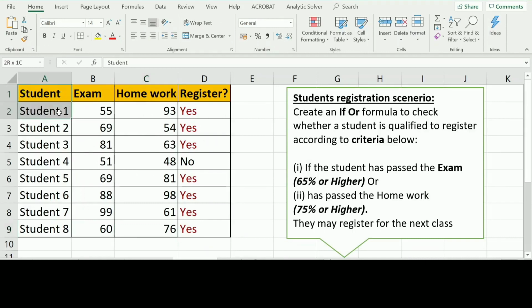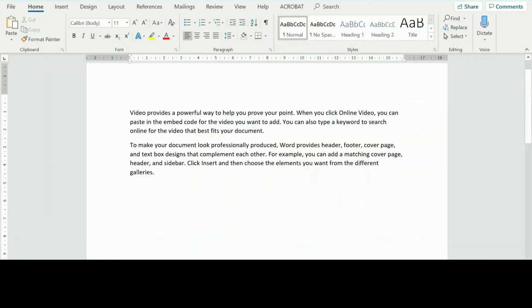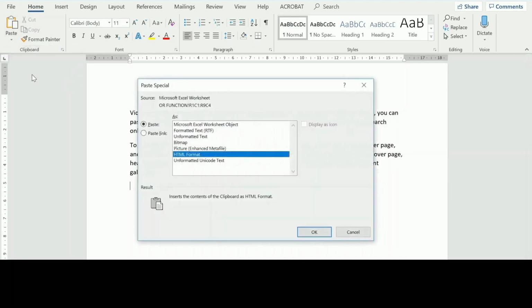So I will select the table I want to link in the Word document, and press Ctrl C on my keyboard to copy it. Then I'll go back to my Word document. Now go to the Home tab, Clipboard group, and here is the paste button. I'm going to be using Paste Special, so I'll click on Paste Special.